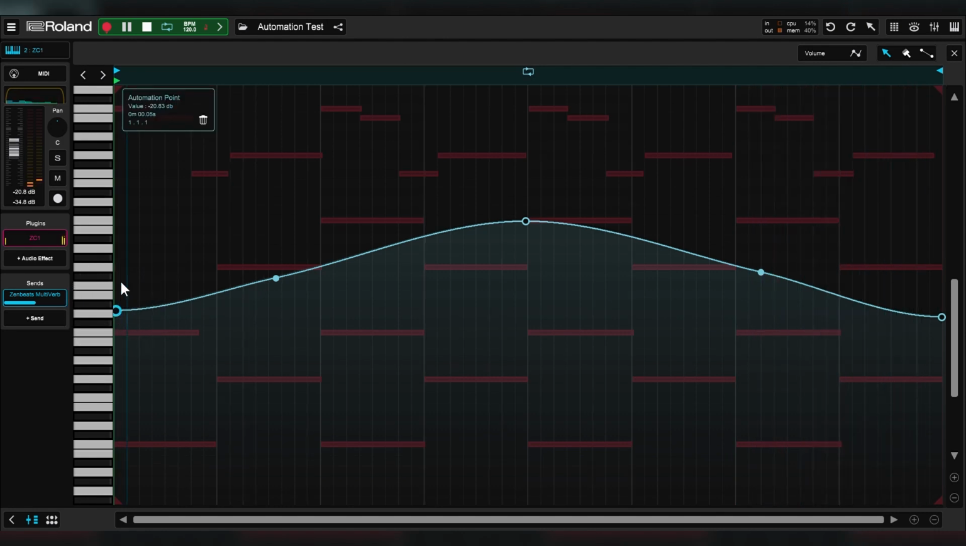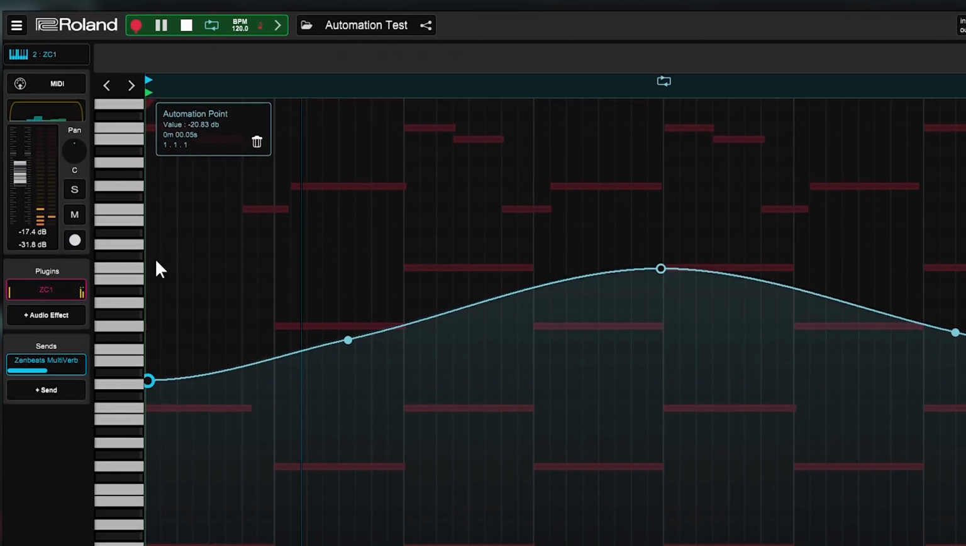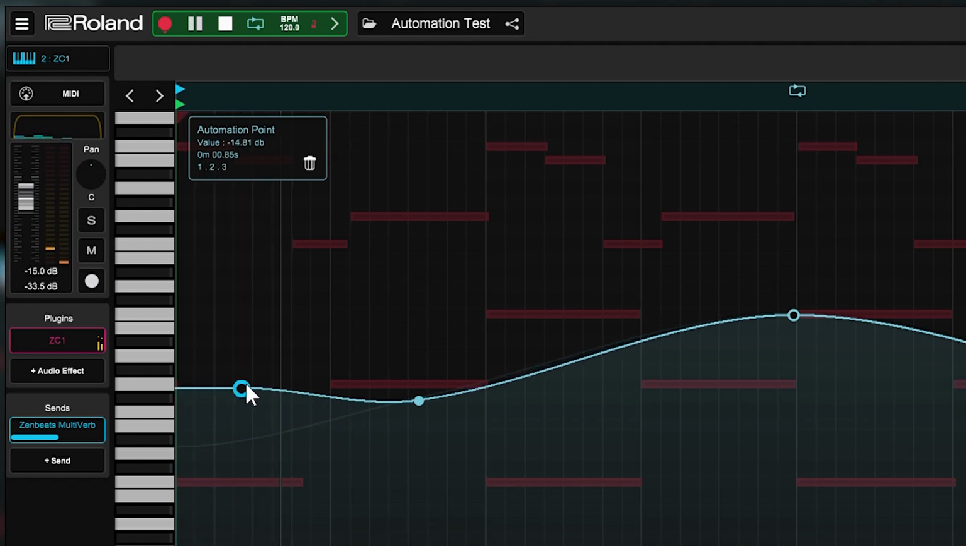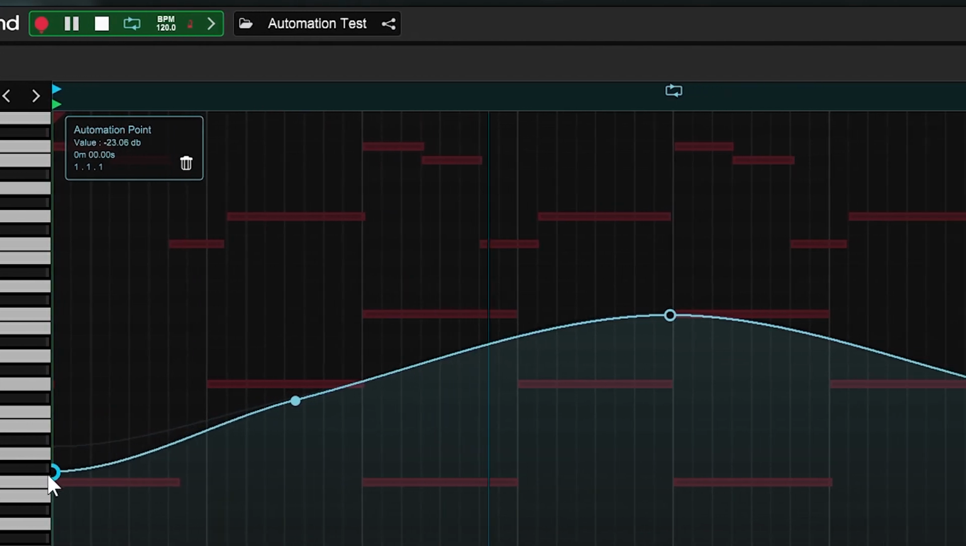When you select a point, you'll also get a helpful tooltip that shows you the value that the point is set at. Since I'm editing volume, the value of this point is -28.83 decibels. It also shows you the time that the point occurs in minutes and seconds and bars and beats. You'll notice they give you real-time updates as you're moving it for precise control.